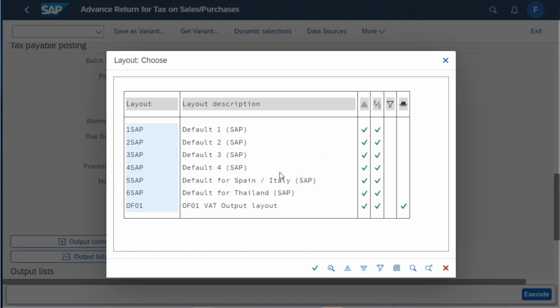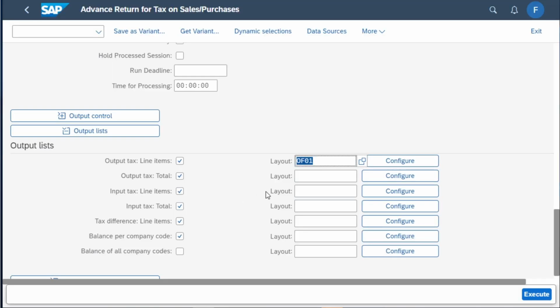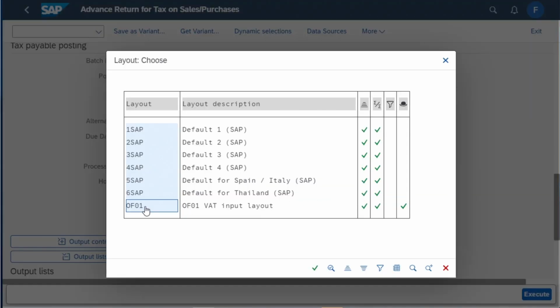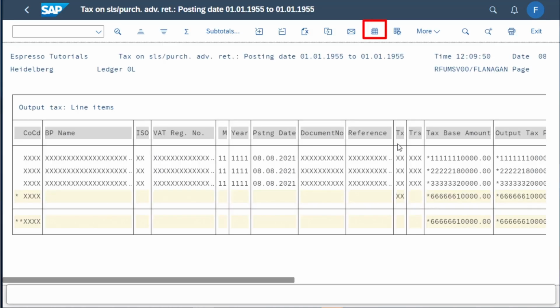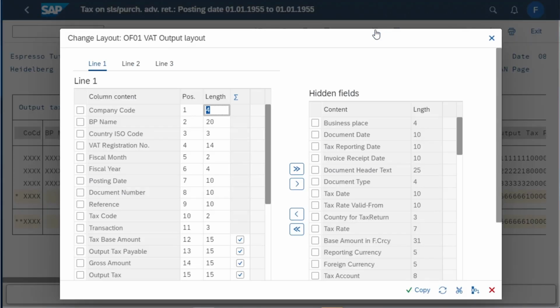I'll enter some different layouts that I've configured. To configure a layout, you click on the Configure button. If creating a new one, leave the layout field blank. To change the fields, click on what I usually call the Rubik cube icon. The items on the left show the columns that will appear in the report, along with their position and length, and those on the right are the ones that are available to add.